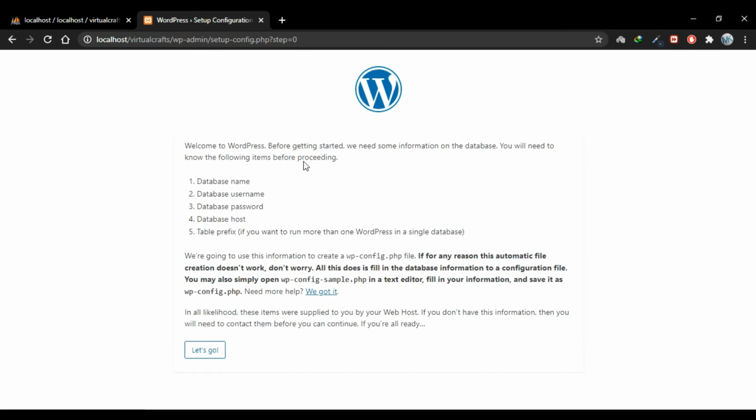This window is more of a warning for you to make sure that you know the following things before proceeding: database name, database username, database password, database host, and table prefix. You should know the table prefix only if you are hosting more than one WordPress, so that's not for us. Click let's go.